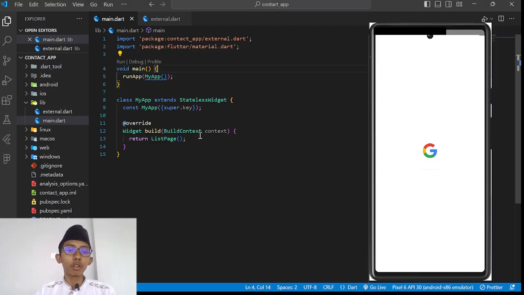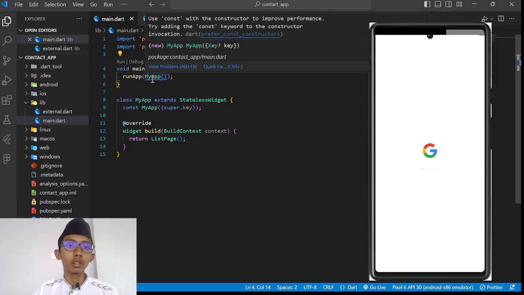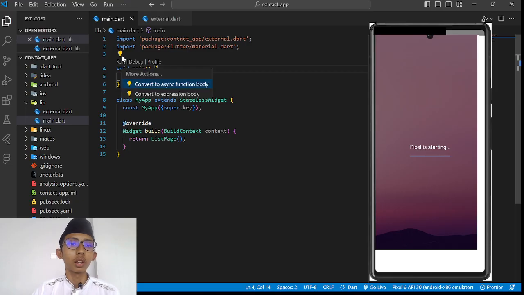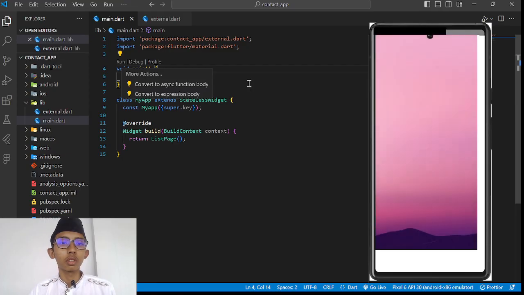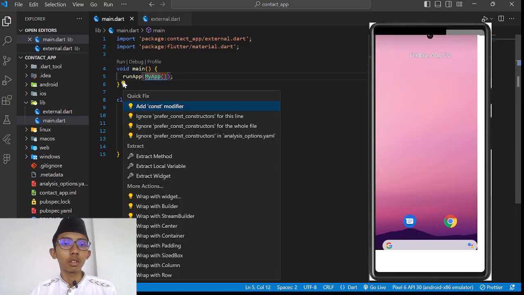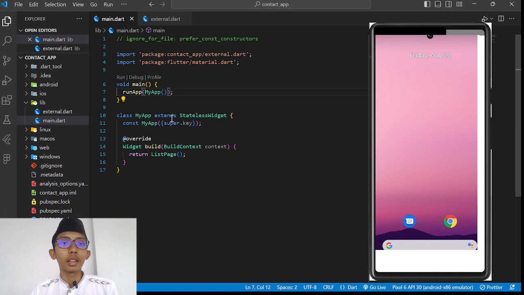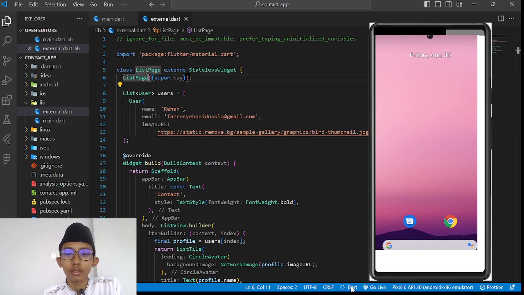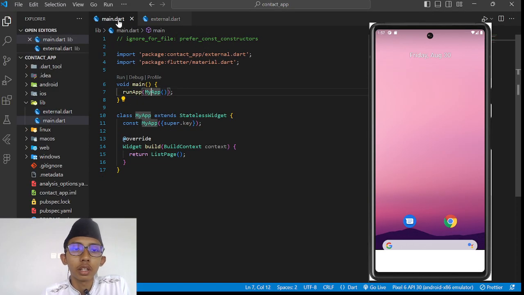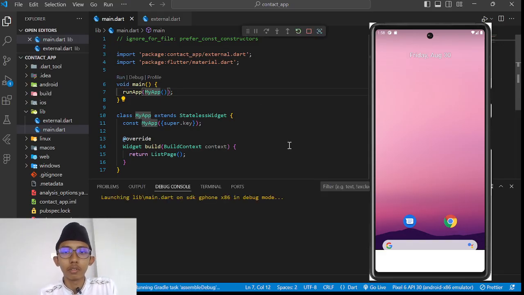Okay, while waiting, if there's blue in here, there are two choices. You want to use const or not. If you don't use const, you must use this. If you use const, you must use this. Now it will appear like this, so you don't need to use const. Okay, after it looks like this, we run. Make sure this is the right Pixel 6, better like that. Then click run. I think it's gonna be long. It's long in here, the emulator is still launching.